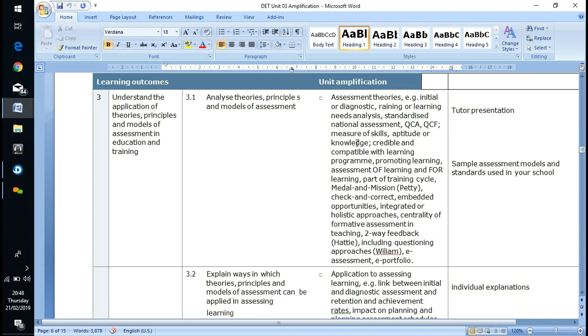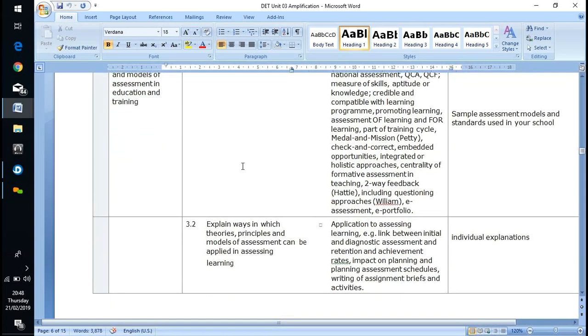Standardised national assessments, QCA, QCF, measure of skills, aptitude, knowledge, credible and compatible with learning programmes, promoting learning and assessment of learning and for learning, part of the training cycle. Of learning means I'm going to be assessing this work that you produced, and for learning, so that the feedback that you get from there is then promoting forward movement into the unit or into the next unit or whatever. Check and correct basically. That's the other part of that.